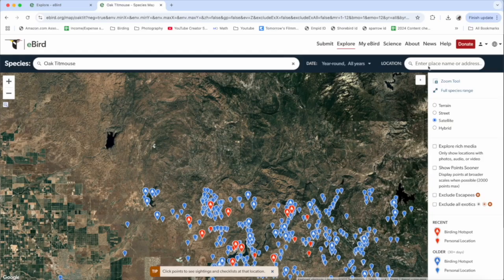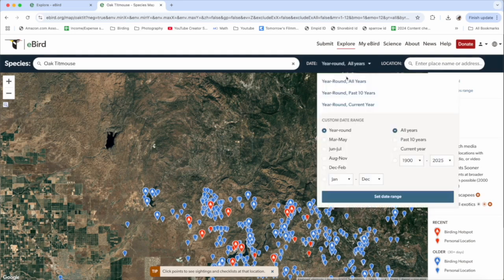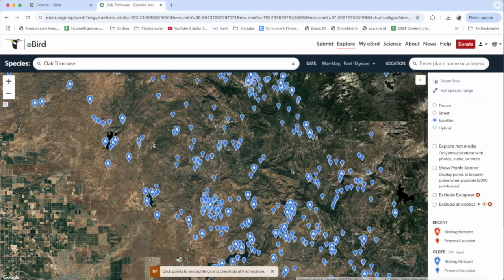There is a few more things in here, like we can search by place name or address. If we're looking for a specific location, we can also search by date if you want just birds that have been reported from March to May. And we can also tag on the past 10 years, so that will exclude some older sightings. So that's kind of helpful if you're trying to gauge how likely a specific bird is in an area for like a specific part of the year. And so I've done that several times.